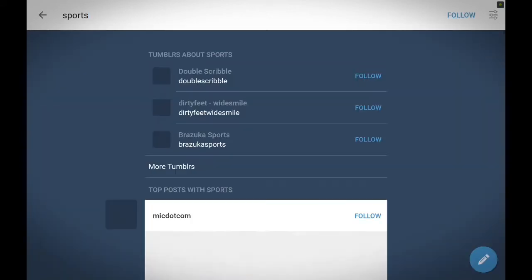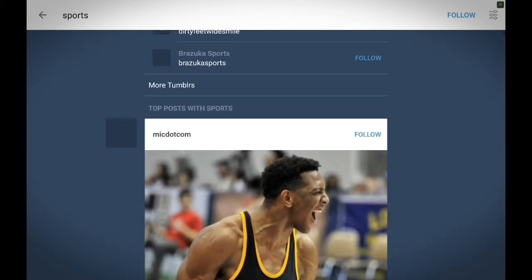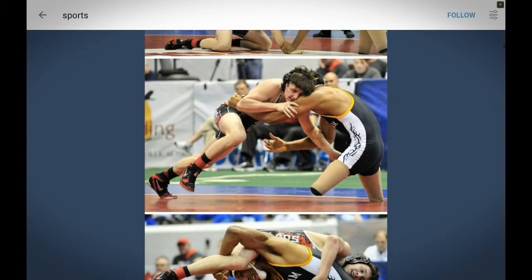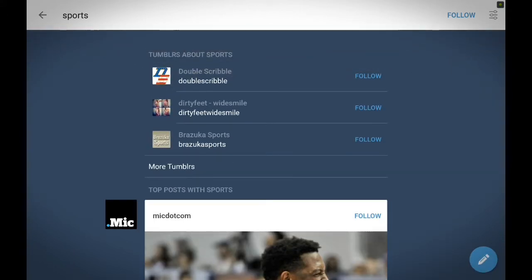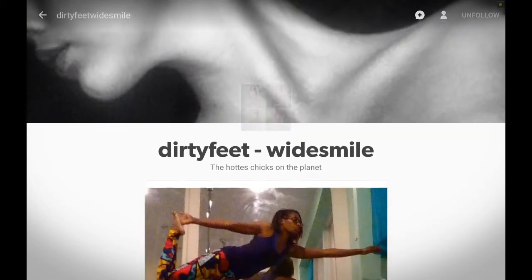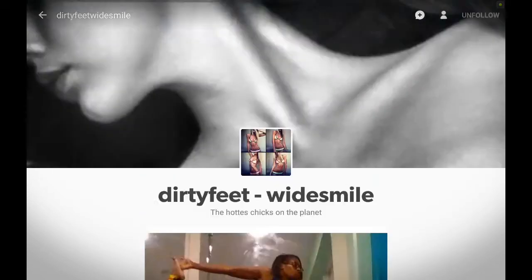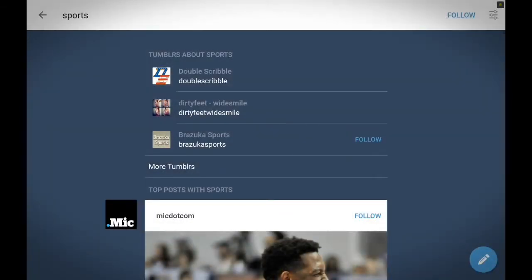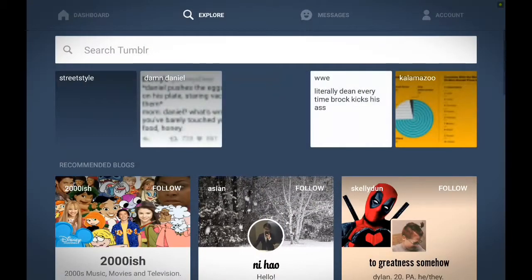Press enter, confirm that search, and Tumblr will take you to its sports section, where anyone who posts things on Tumblr about sports will end up here. You can also follow them if you want to. That looks like bikini models. If you look closer, let's see what it is. You can also check these guys out. We're not going to spend too much time here. That's what sports is about. Everything about sports, type in sports, it'll just feed you with sports.